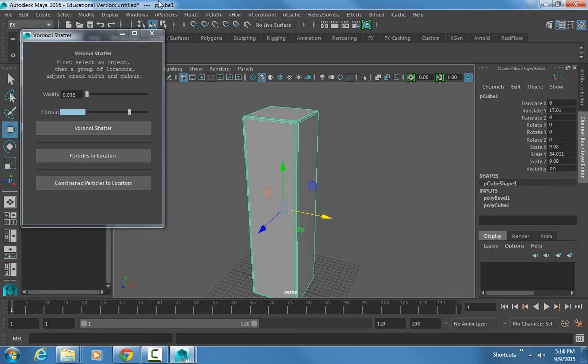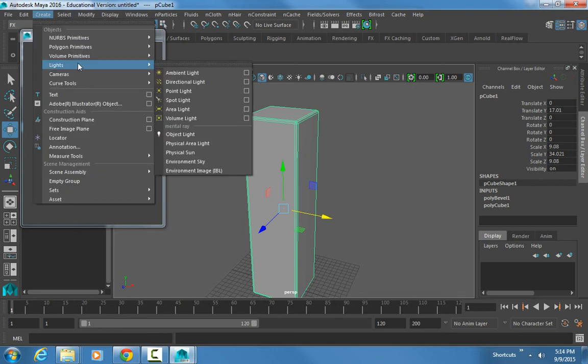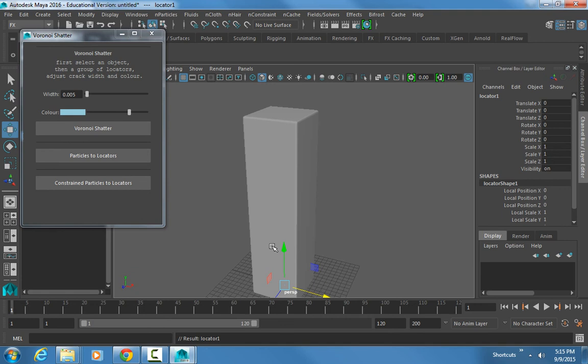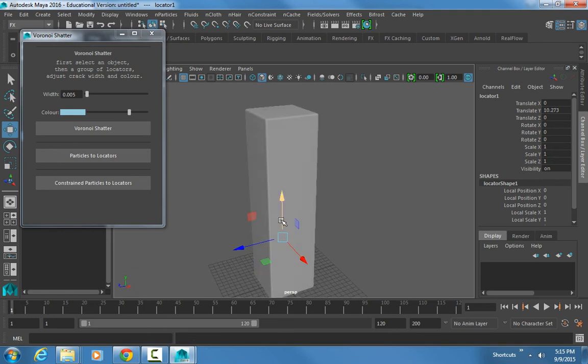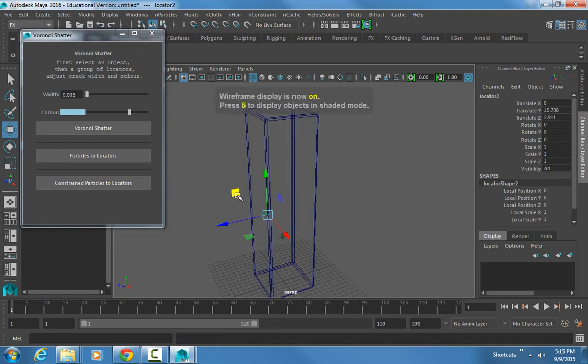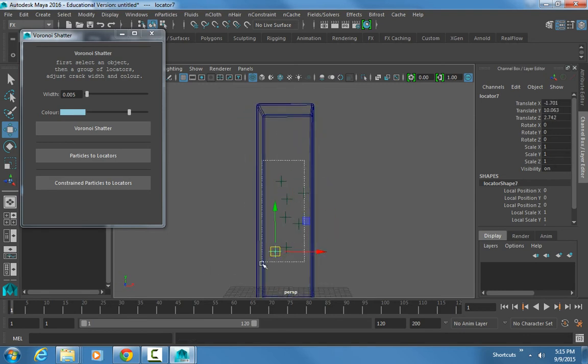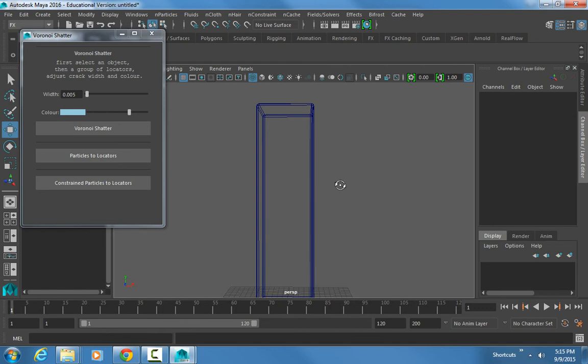All right. Now the easy way, the time-consuming way, that's a better way to put it, is to create a locator under create, and to move it, and then to duplicate it, and do that, and duplicate it and do that, and just keep doing this for as many pieces as you feel that you want. But obviously, like I said, that's the time-consuming way. I don't like doing it that way.